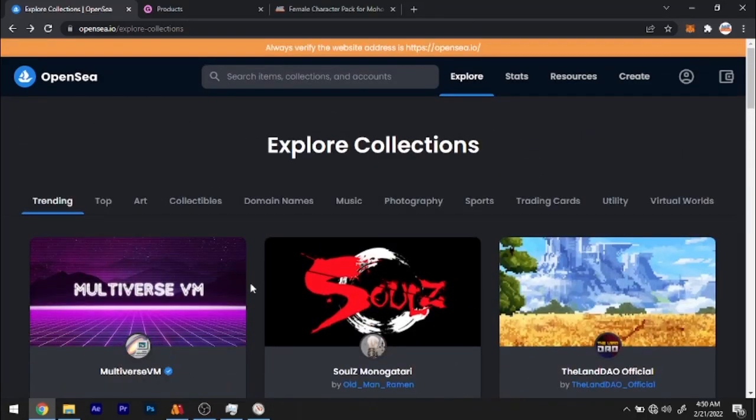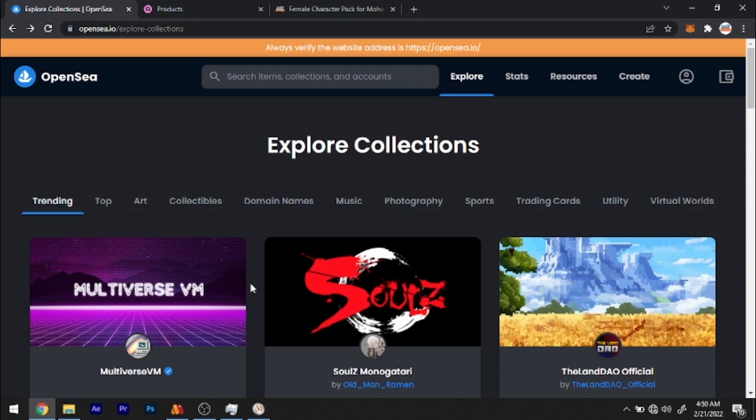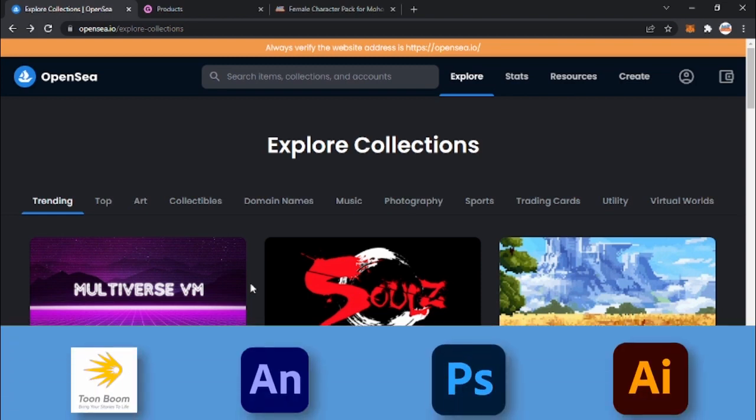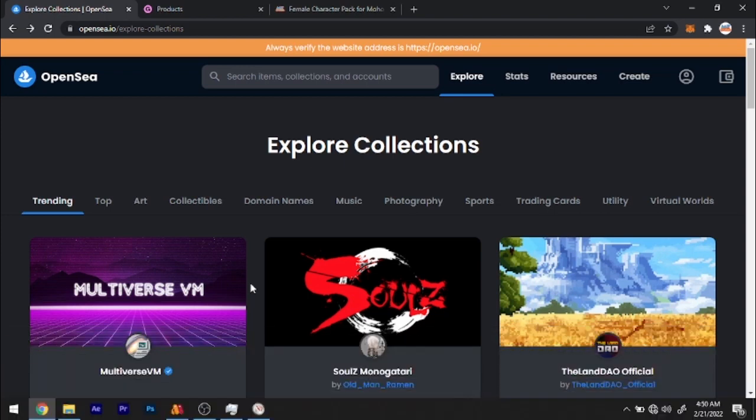In this tutorial, we're going to be learning how to create NFTs using the 2D animation program called Moho. However, the same result can be achieved using other creative software like Toon Boom, Adobe Animate, Photoshop, Illustrator, and whatever creative software you use as an artist, alright?